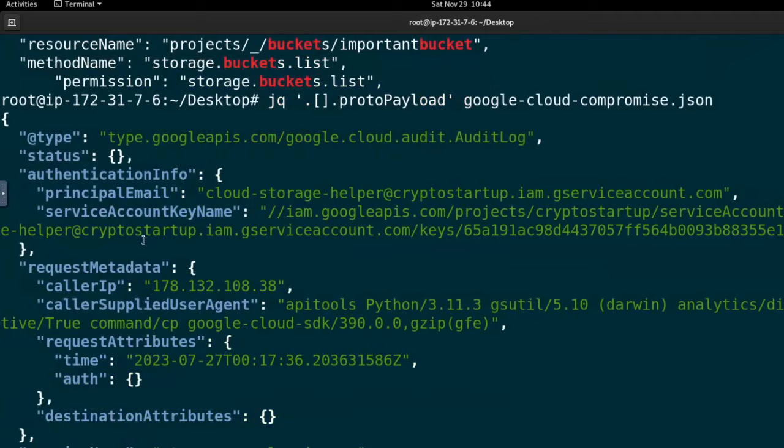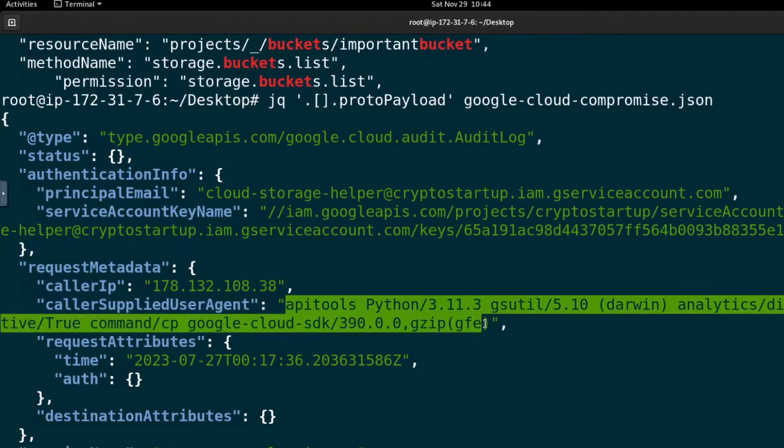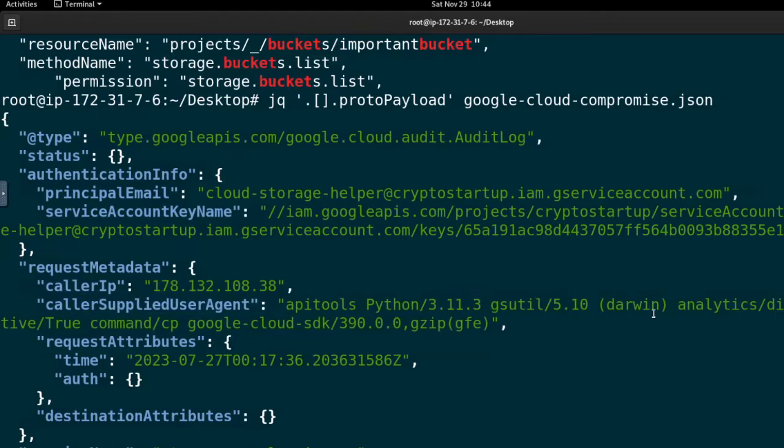Okay, so you see the caller IP address here is the same. The caller supplied user agent is API tools Python. We still want to find out what this means, because here there is the usage of this tool, which is gsutil, a command line tool provided by Google. And here you can see the caller IP used for this tool, and this is the timestamp. You can find more context as we investigate more about this activity.